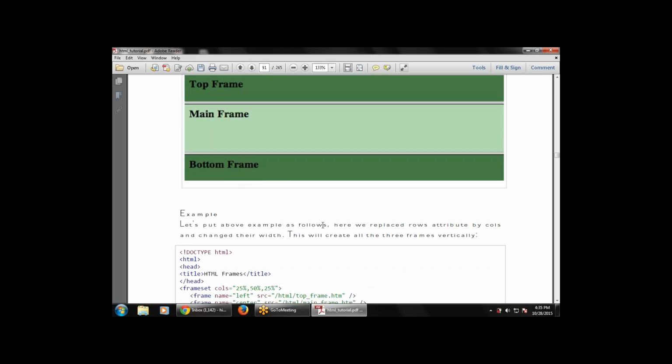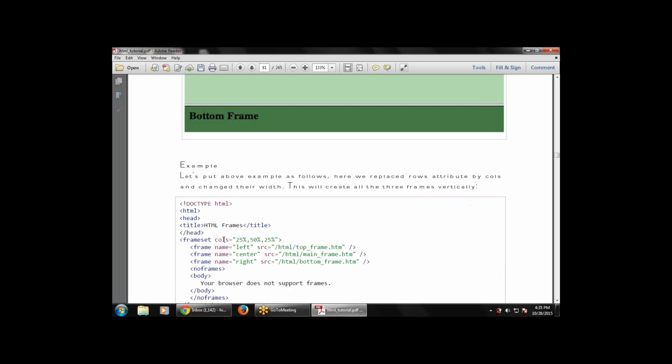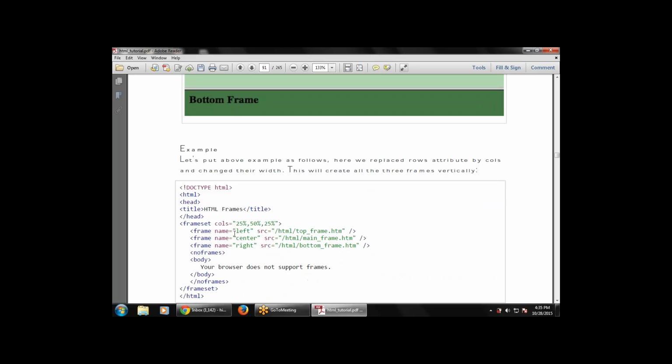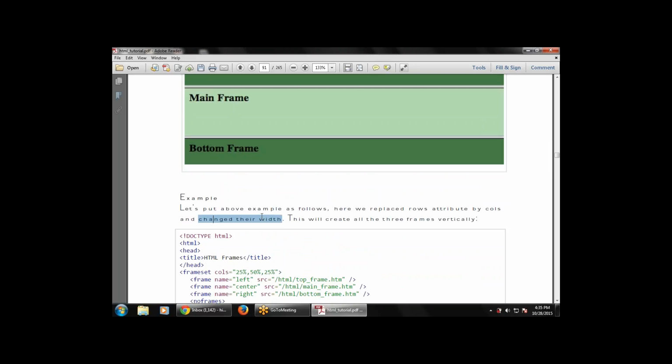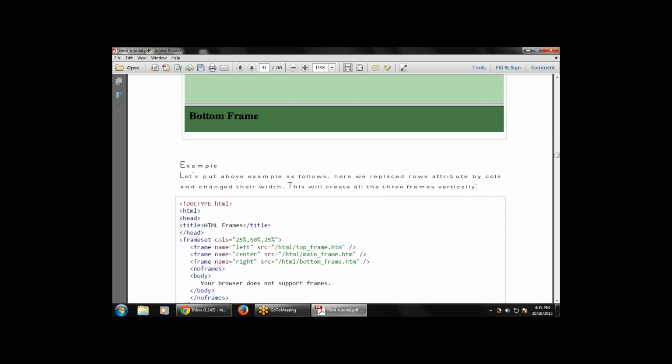Now let us put the example where we replace the rows attribute by the cols attribute. So this is given by the columns, which we can also relate with the rows. This is one of the attributes used to change their width. This will create all the three frames vertically. Now this is on the basis of the column.